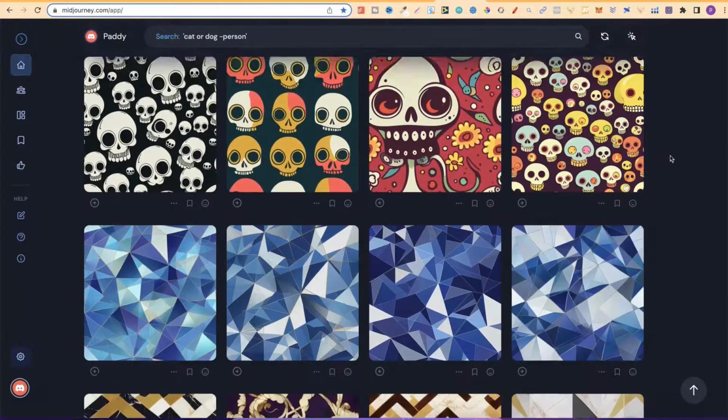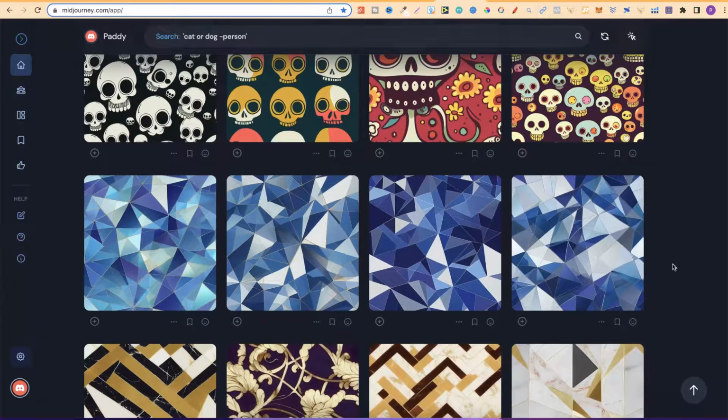Now if we keep scrolling, I was also playing around with some geometric patterns. If we hover over this, we can see that I used abstract, geometric, digital, printable paper, blue and silver, and I really like how these turned out. And again, something like this would be perfect for a composition notebook.